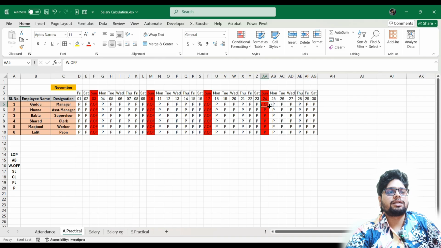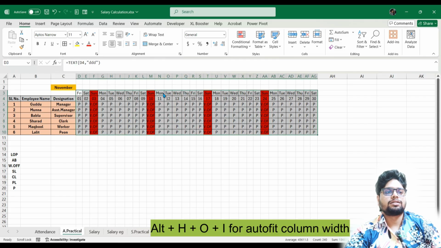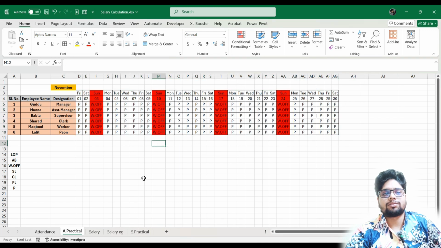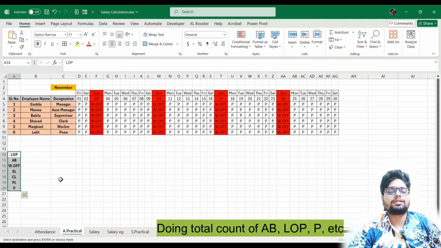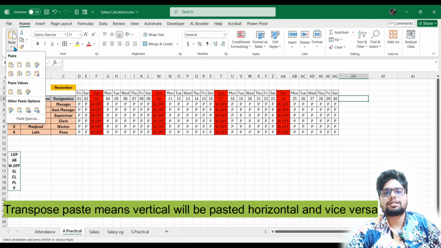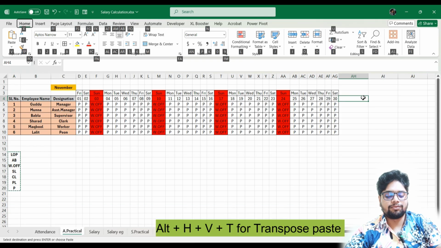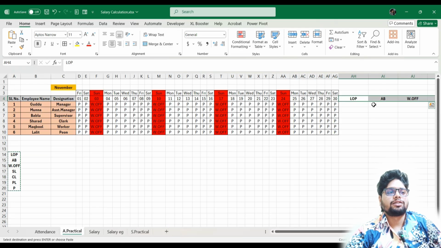So now again I will select this whole and press Alt H O I to auto fit the column width. So now we have done this much and now we will be finding this. So I'll select this one, press Ctrl C, keep my cursor here. You can do it manually by going to the Home tab, paste and here transpose, or else I will just use the shortcut key, that is Alt H V T. So you can see that both things are similar. You can do it manually or you can use the shortcut key.